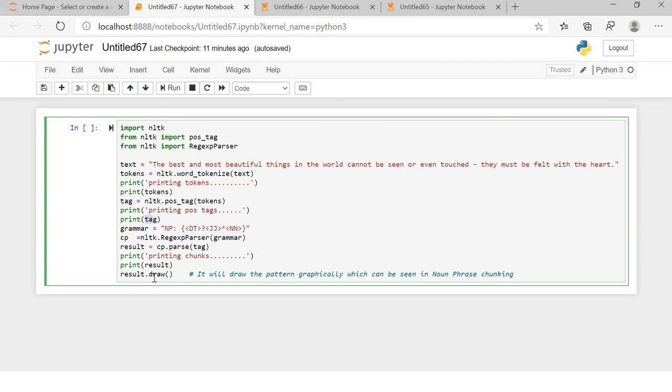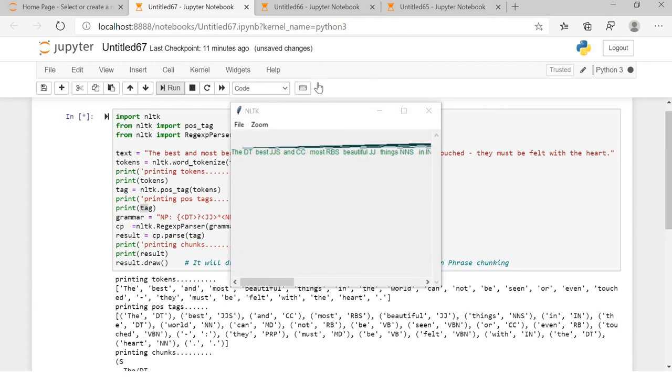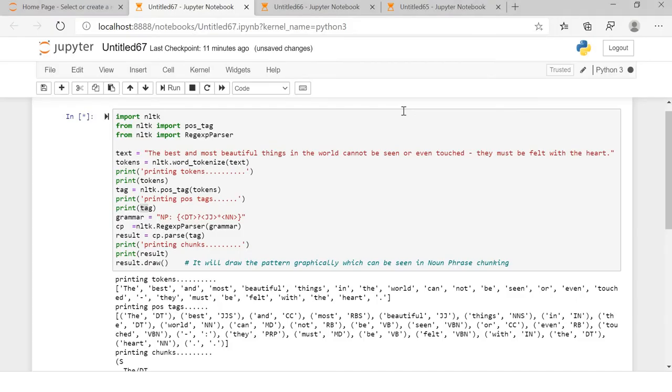I'm also drawing the output, since NLTK provides the feature to show it pictorially. You can see it will draw the pattern graphically, as in noun phrase chunking. So let me run this program. Yeah, the pictorial representation also came up, and we will analyze that later.